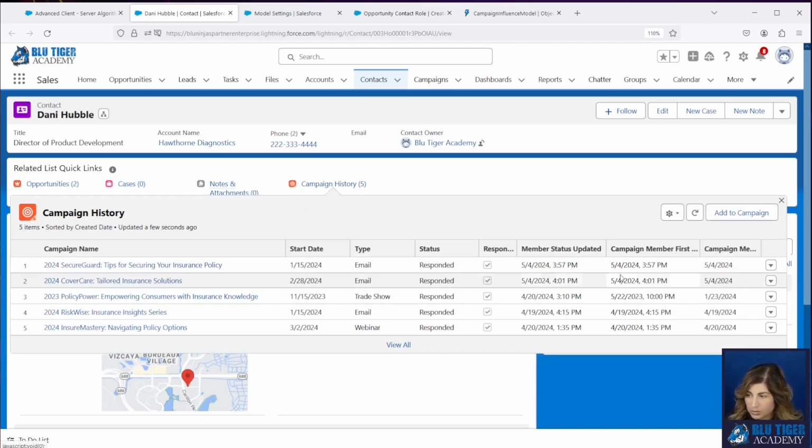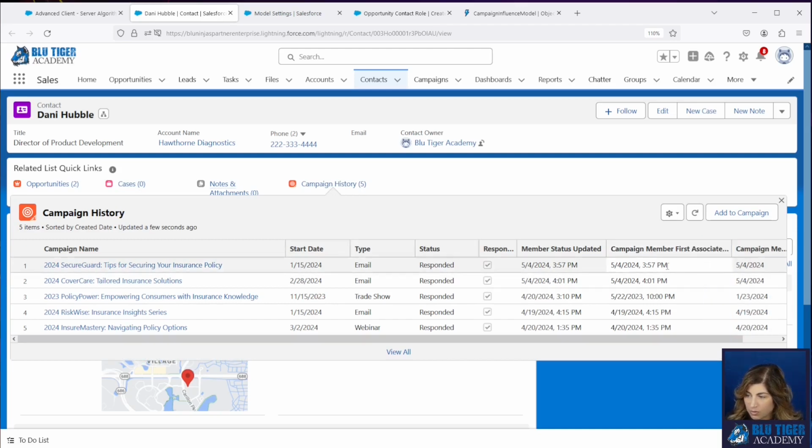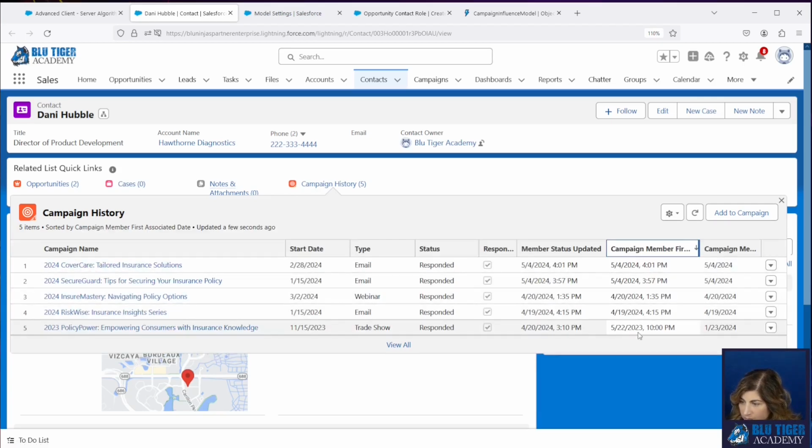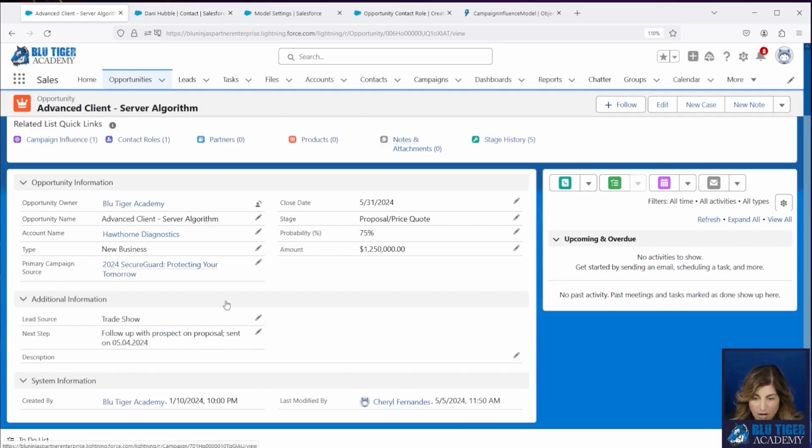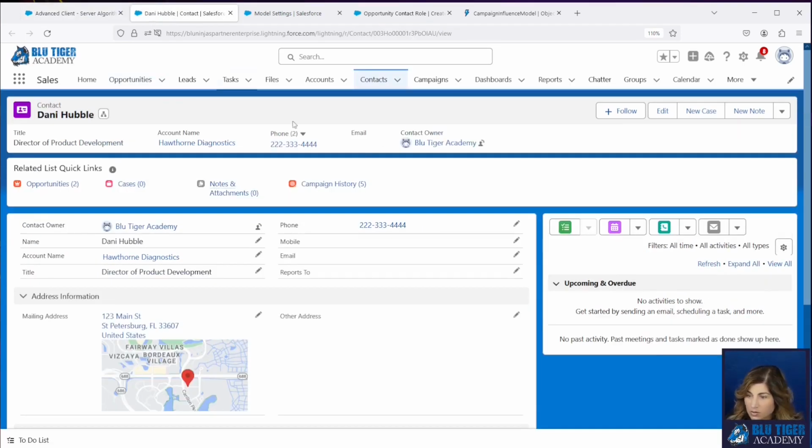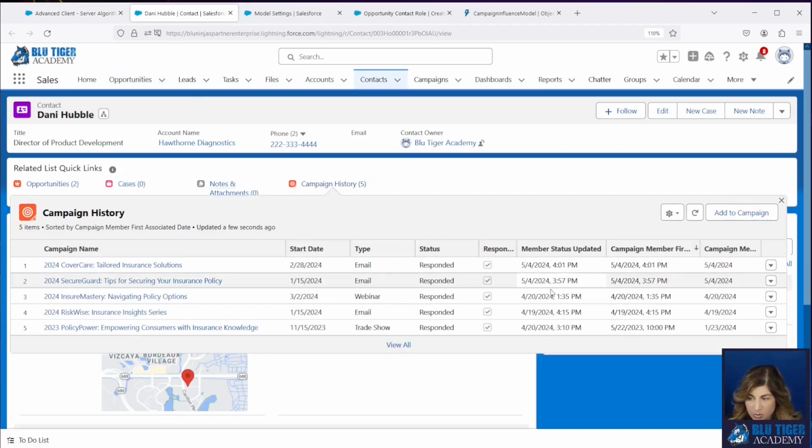So we are using the campaign member first associated date, which is the exact same thing as a campaign member created date. There's no difference between those two fields. Now we can see here that if we sort these records, the oldest is 5/22/2023, but that's way before the opportunity created date. Our op created date here is 1/10/2024. So that one would never be counted. So it was correct that it did not pull this one.